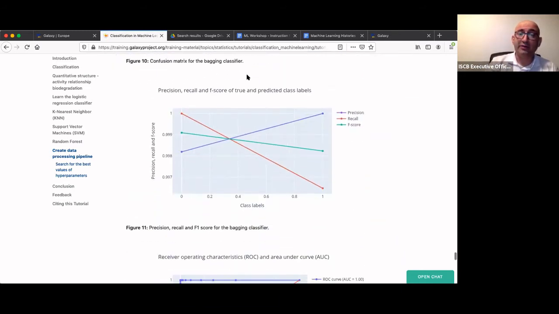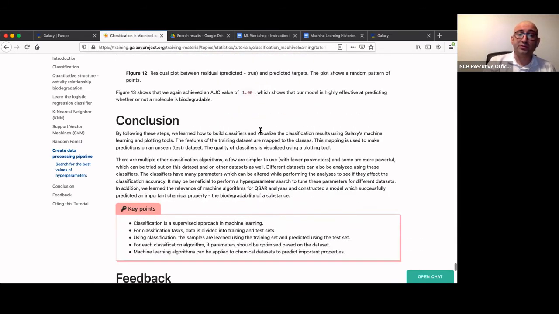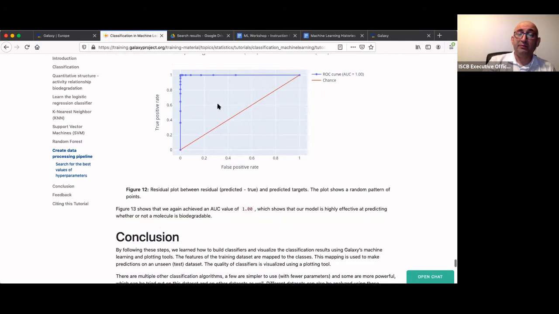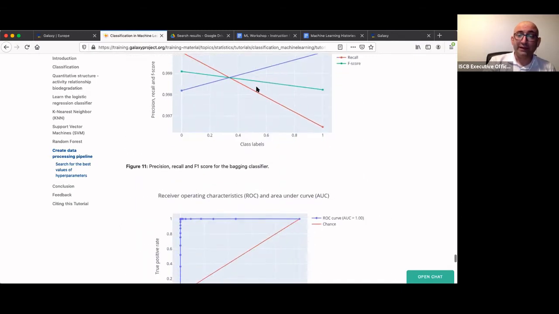And again, we can use these curves to see, with the best hyperparameter optimization here, that we can receive the AUC curve equal to 1, and without any error, we can classify the data.